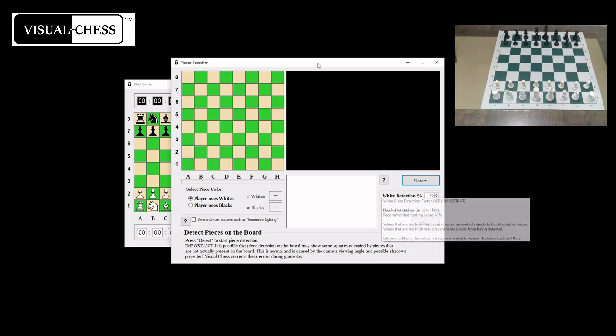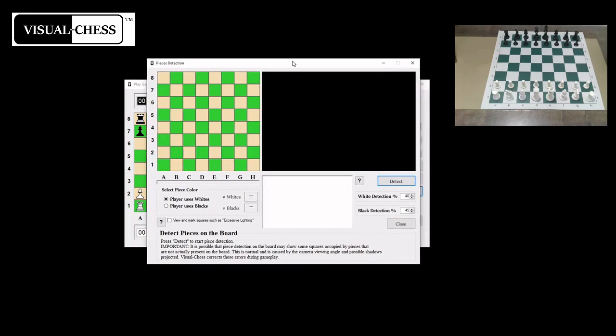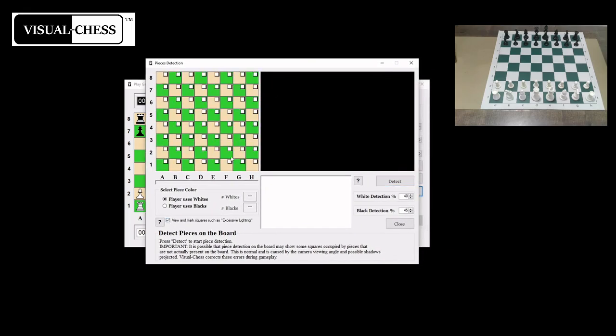Remember that from this point forward, neither the chessboard nor the webcam should be moved. If either one changes position, the references required for accurate piece detection will be lost.